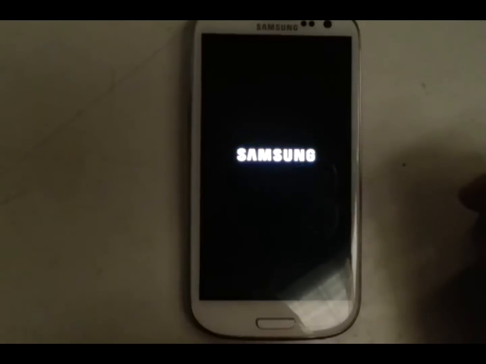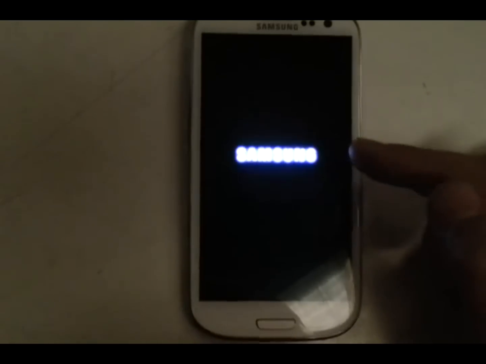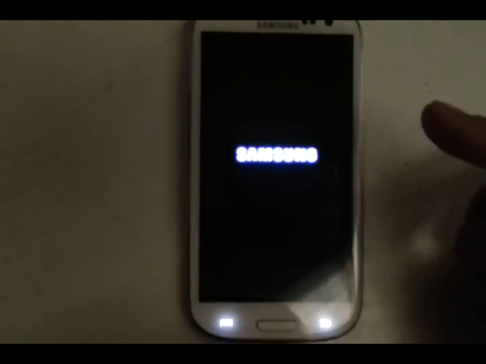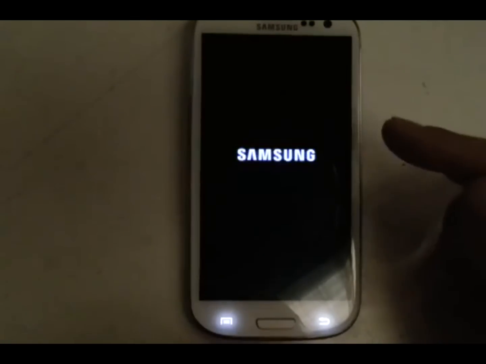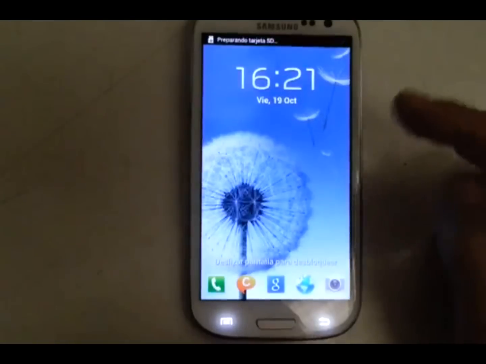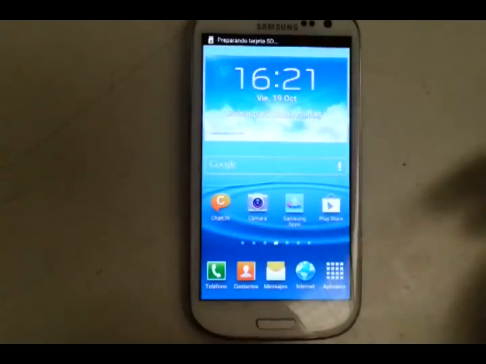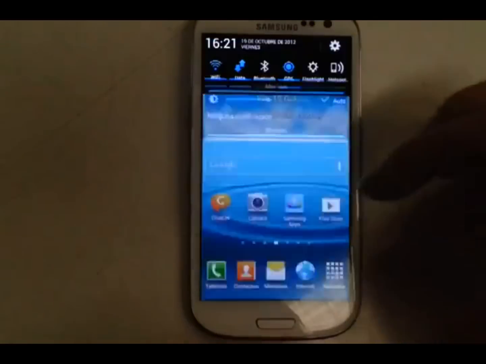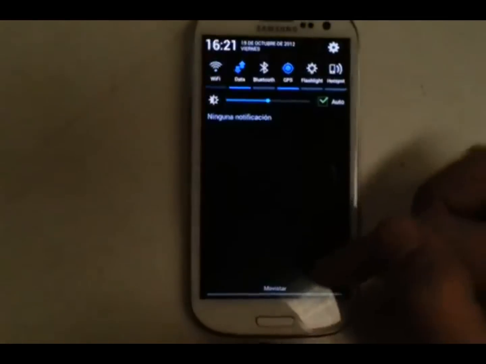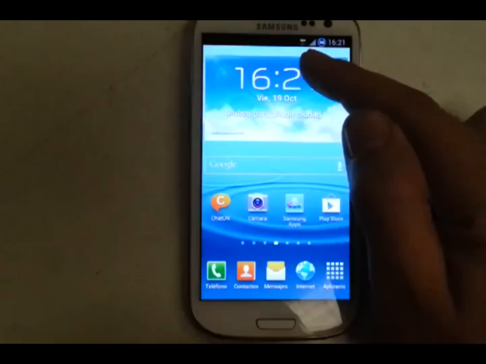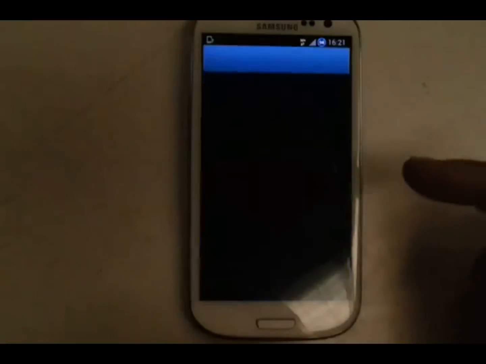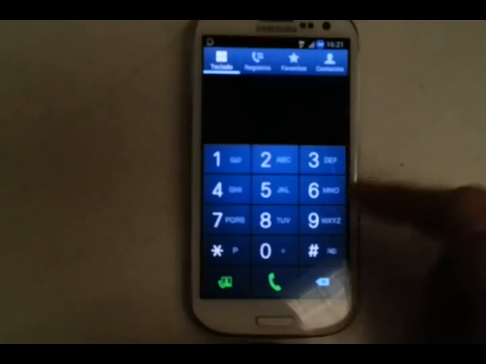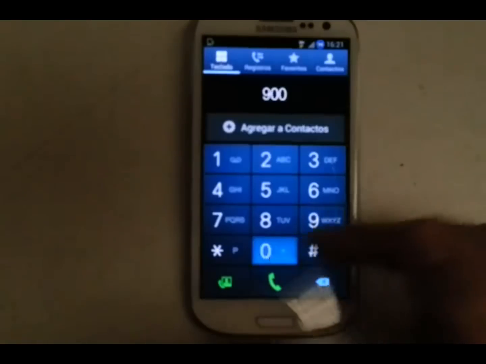It is important to know that I have done this process 4 times, and 4 times I found it a success. It is important to back up the EFS folder before doing this process in case we have any type of bug. Once we have restarted, the coverage and data come back, and we have the ability to make calls and connect to the network. We already have it unlocked. We can use this phone with any telephone company. Perfect. We have it all done.